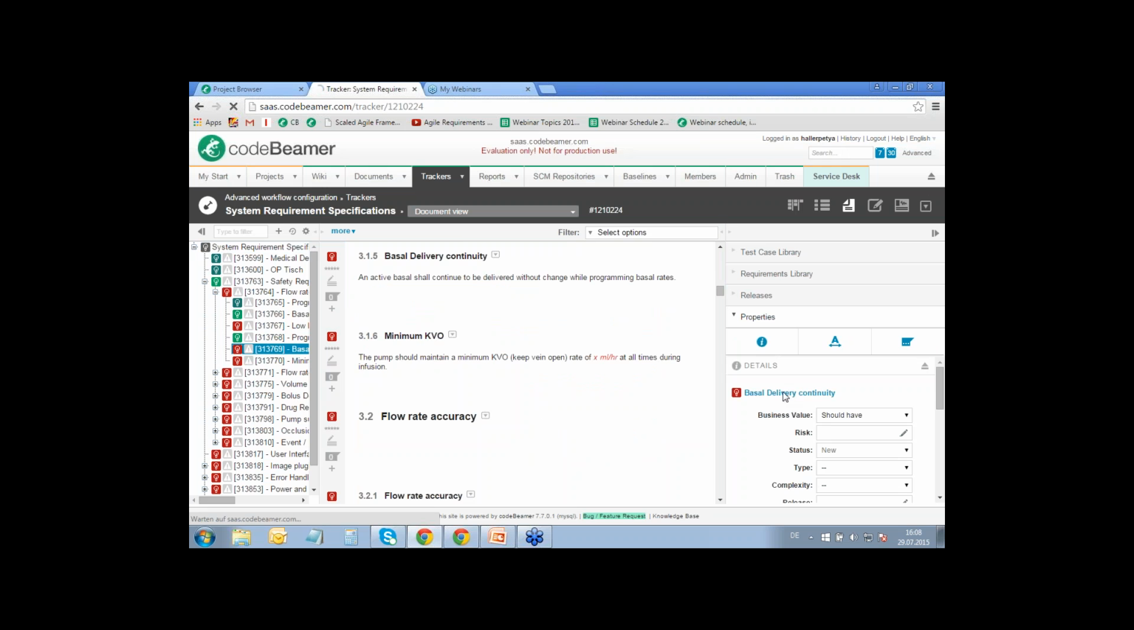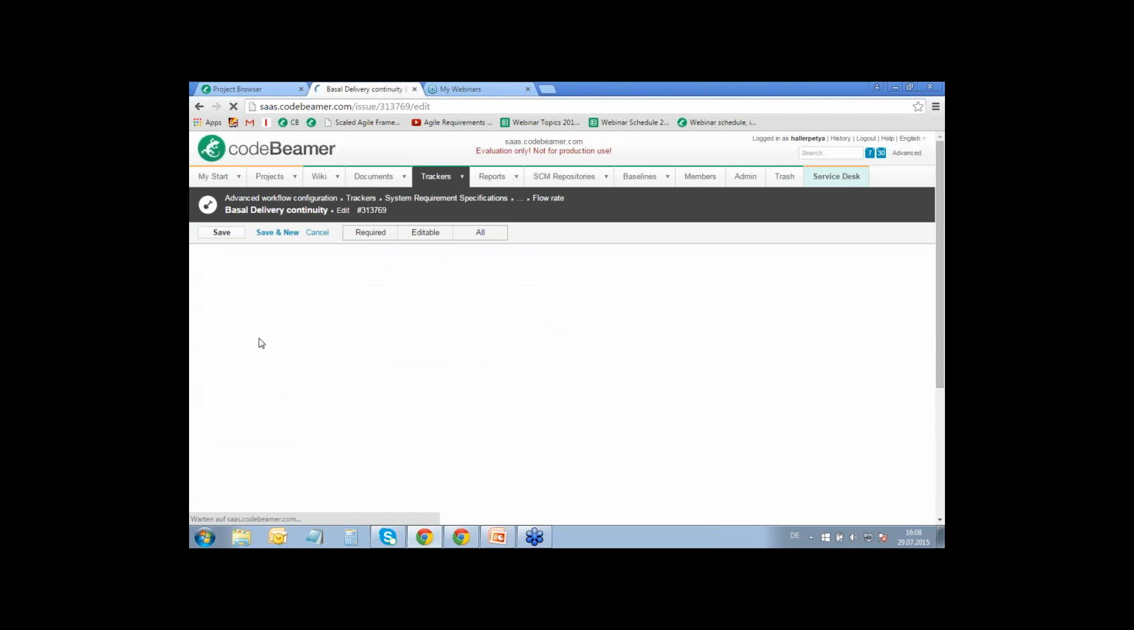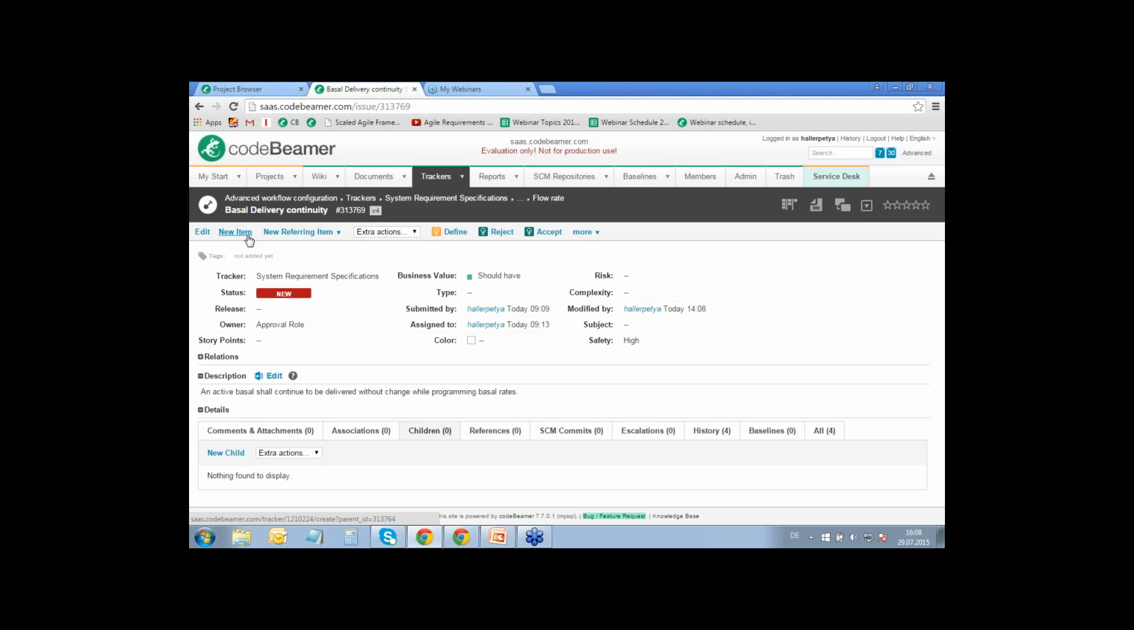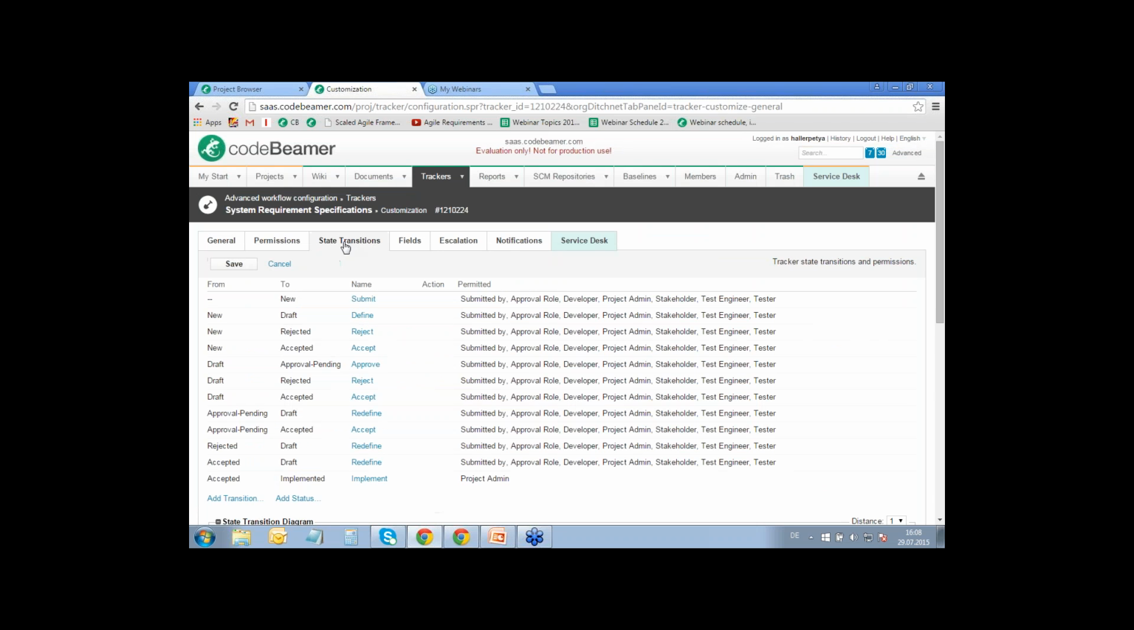And here in the details view, I see amongst the properties one field called safety. Once I set it to safety high, the system should automatically generate the related artifacts. To show you how it can be configured, I'm going to go into the customization. Now I save it, and go into the customization to the state transitions.